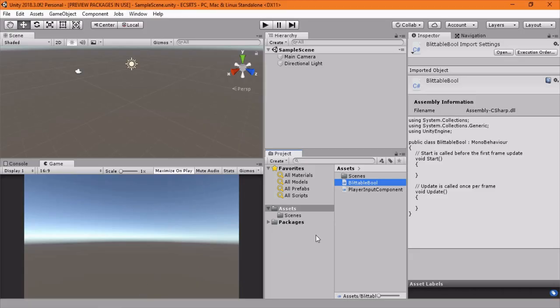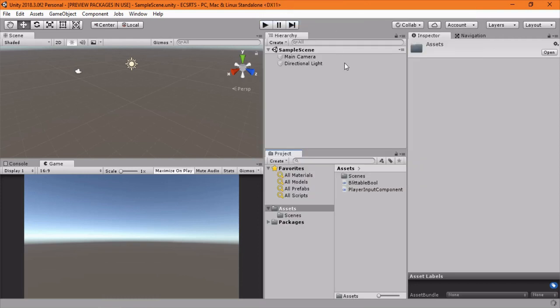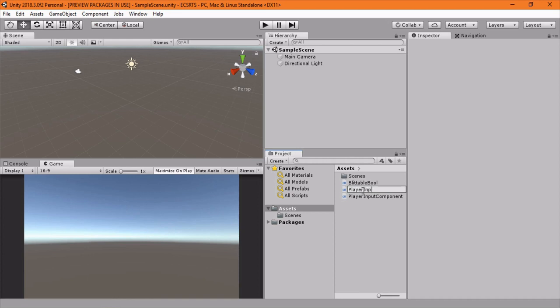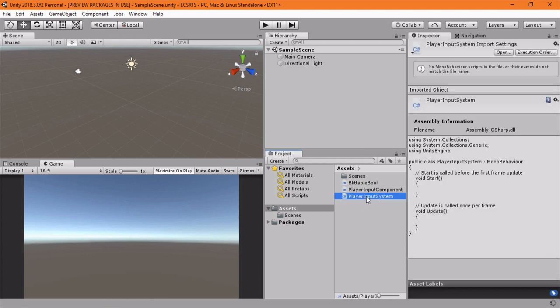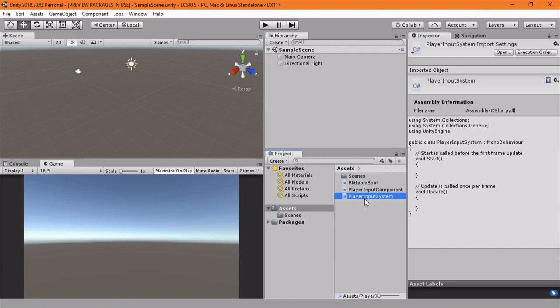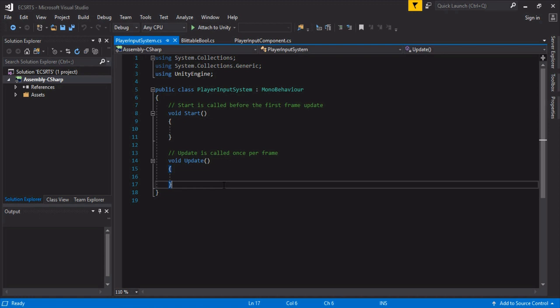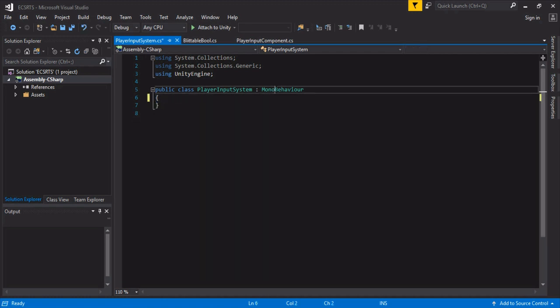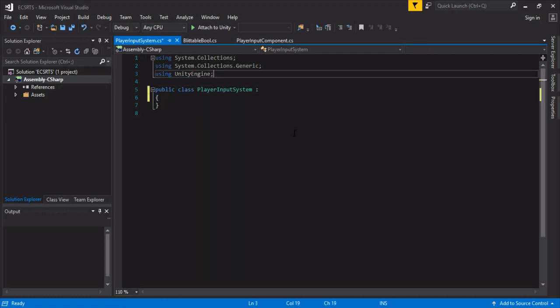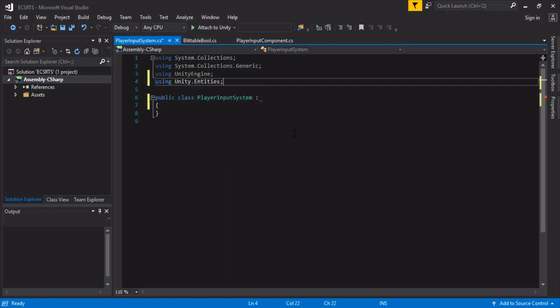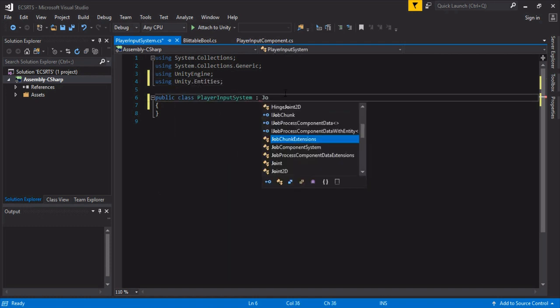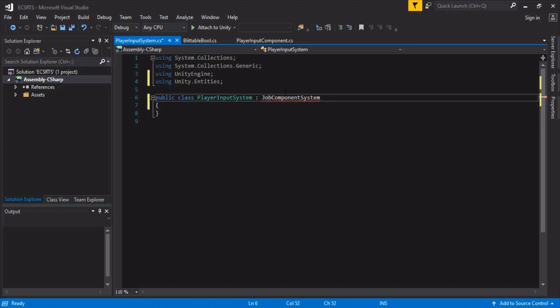So we're going to go in here again, create a C# script, and call it PlayerInputSystem. This is where we get to the meat of the ECS. Systems are basically the logic of your game, and I'm going to try to do it in the highly optimized, efficient, jobified way. Again, remove all the basic MonoBehaviour. We don't need any of that. Let's import our entities package, and we're going to extend our class to JobComponentSystem.